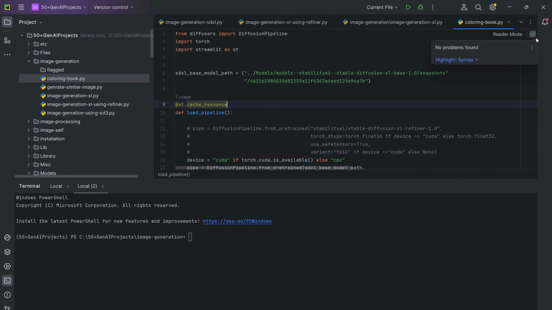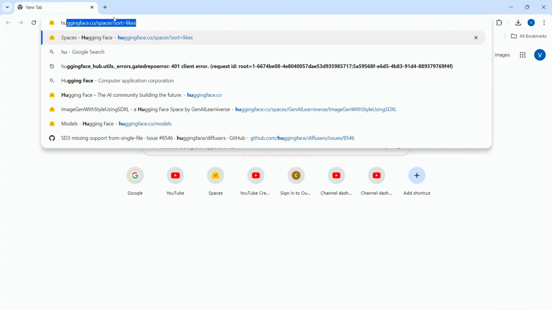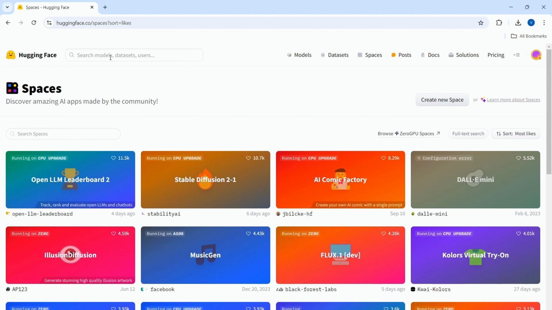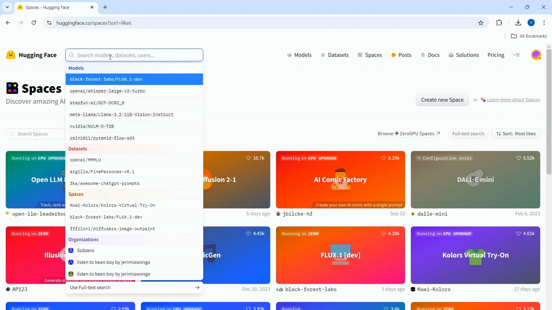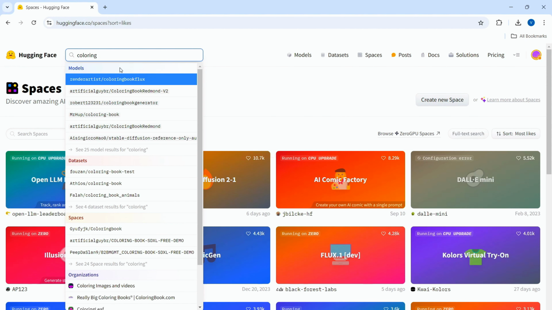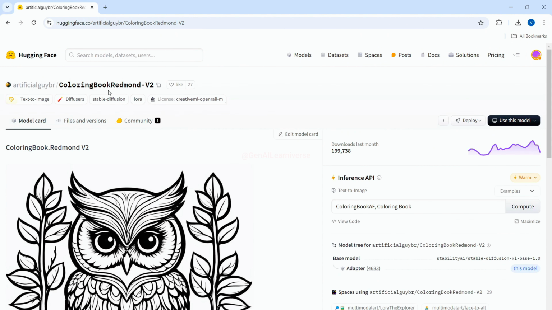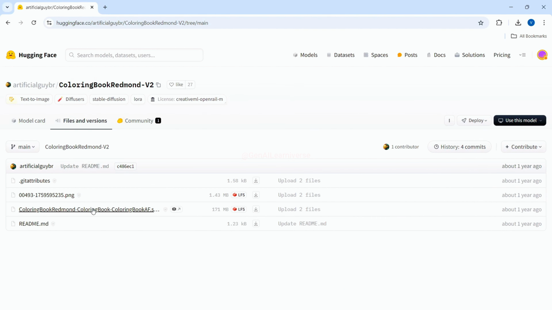Now, where can we download the LoRA from? There are multiple places you can download LoRAs. Some of the famous sites, first one is our favorite, Hugging Face. You can go over here and search for whatever LoRA you want. For example, you want to have coloring book, right? So maybe I can just select this one. If I go to files and versions, you will see this is the file that we need to download. And as you can see, this is not a very big file, it's just 171 MB.